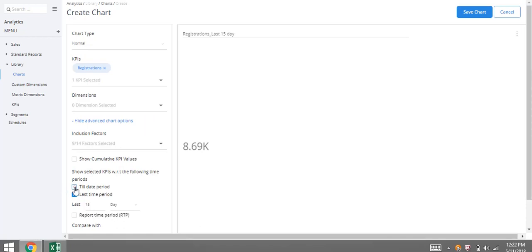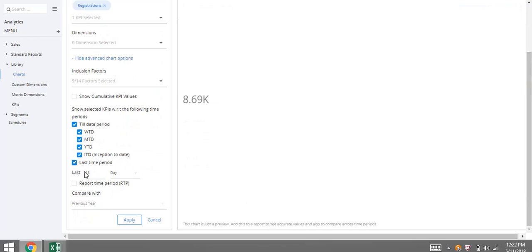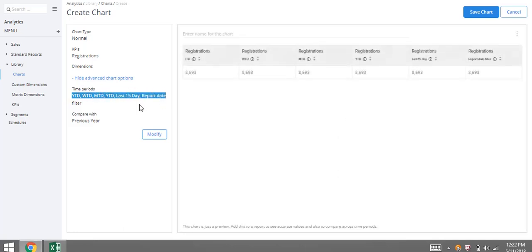I could have selected one more KPI from here, let's say inception till date, and WTD, MTD, YTD also let me select. Inception till date will be from the beginning of time, and I have another KPI which is 15 days, and let's say I also compare report time period. I'll go here, you see here YTD, MTD, WTD, last 15 days and report date, all these KPIs there. So registration has been split across 1, 2, 3, 4, 5 and 6. So there are 6 KPIs. Advanced chart part 3. I will add this chart to the report now.